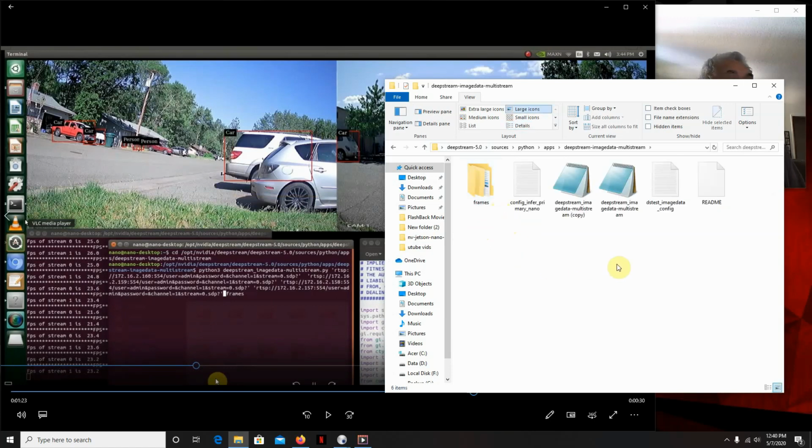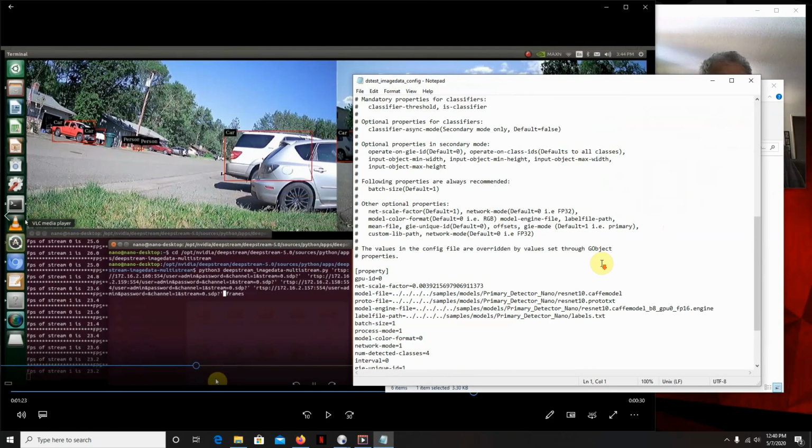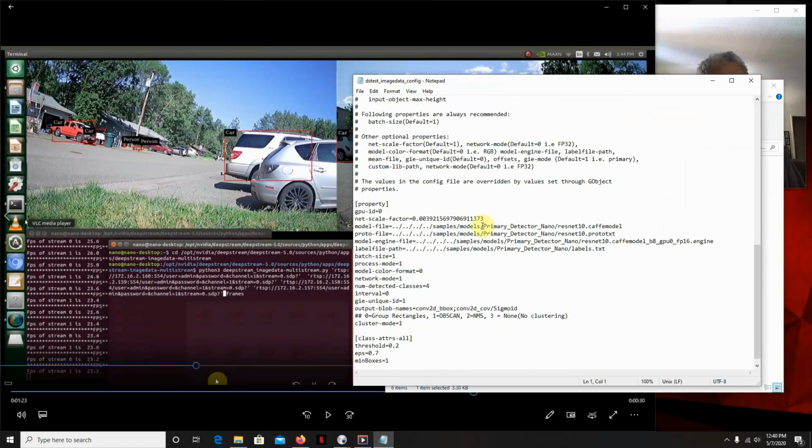What I had to do to get it to run on the Nano is go into the config right here. This was pointing at just the primary detector, so I pointed it at the primary detector Nano ResNet 10 model. So if you want to run this on the Nano, you're going to have to make these changes right here. Other than that, everything else can stay the same.